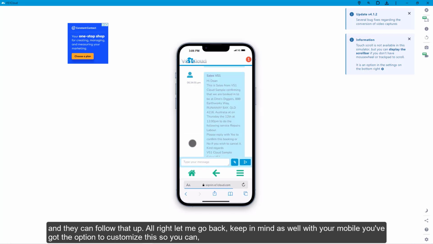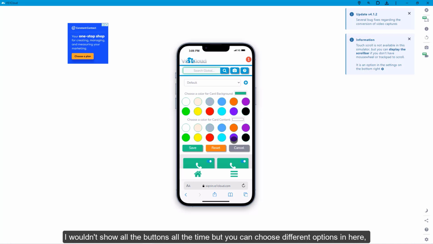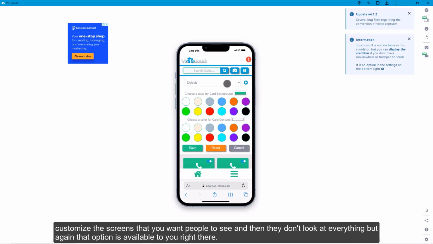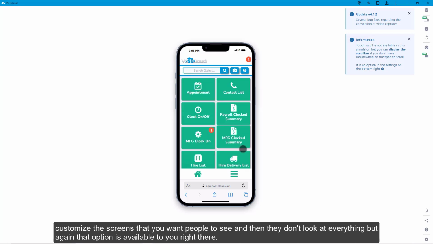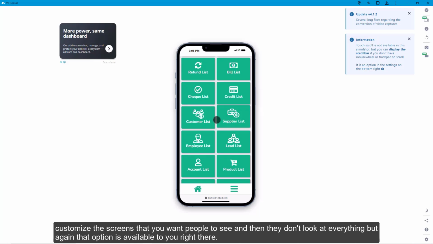All right, let me go back. Keep in mind as well with your mobile, you've got the option to customize this. I wouldn't show all the buttons all the time, but you can choose different options in here. Customize the screens that you want people to see, and then they don't look at everything. But again, that option's available to you right there. All right, let me jump back.